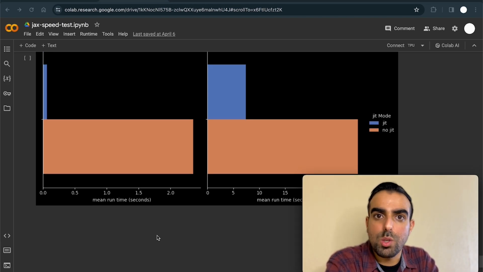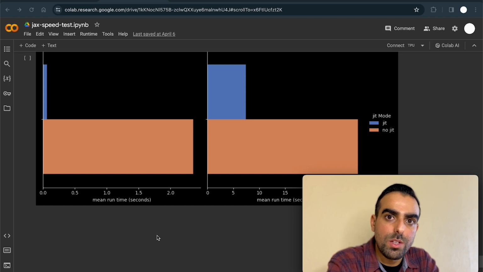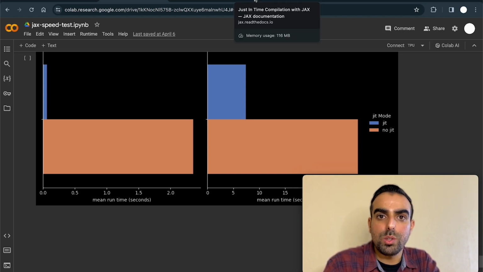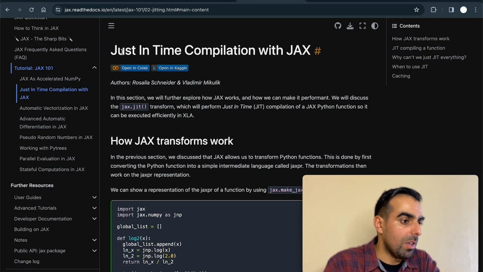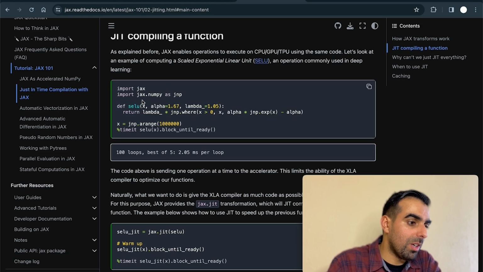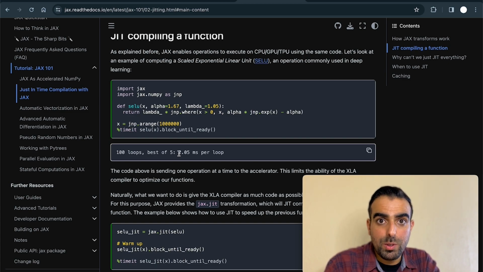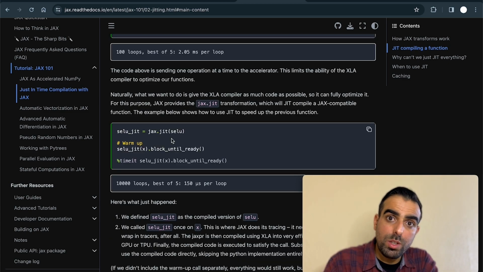But how is JAX doing that? How does it achieve this reduction? If you check this page in the JAX documentation, it's called just-in-time compilation with JAX. They have this function for scaled exponential linear unit. They define it here. And when they time it with no JIT, it was 2.05 milliseconds. But when they JITted this function, the running time went down to 150 microseconds.